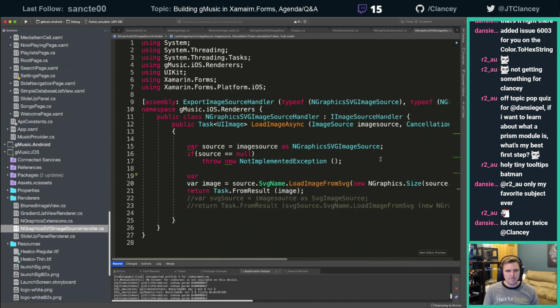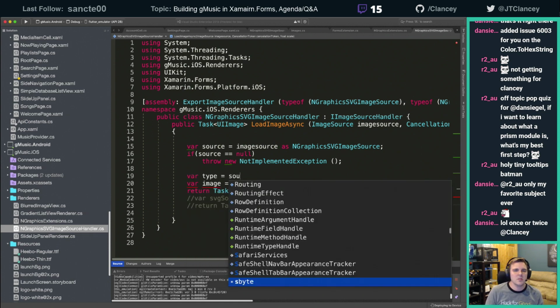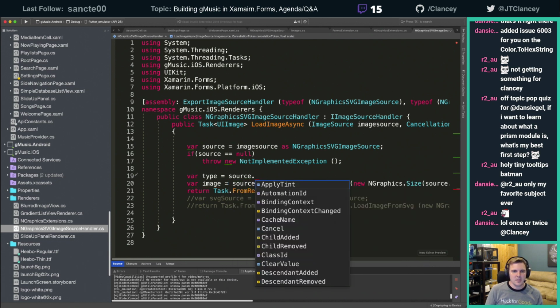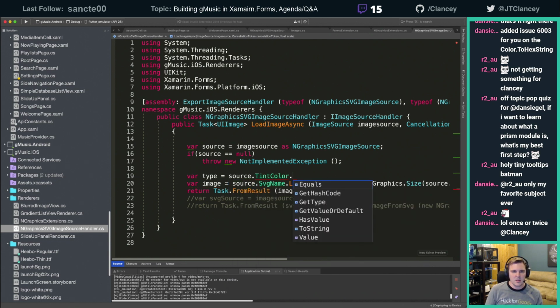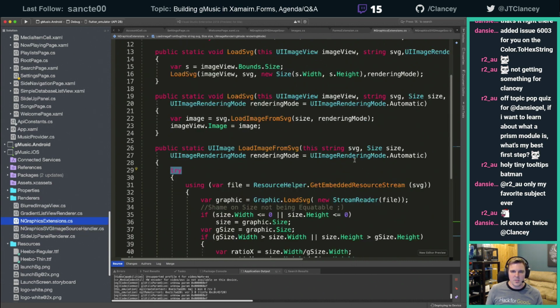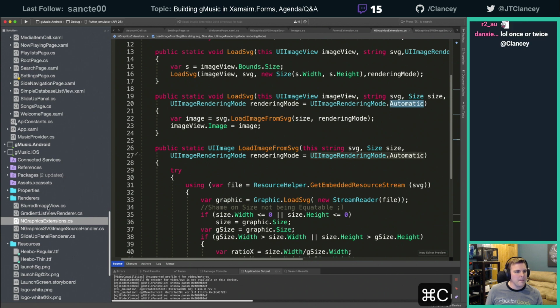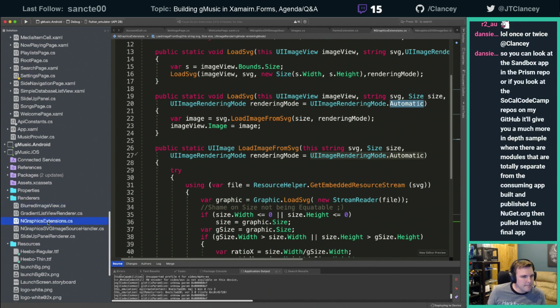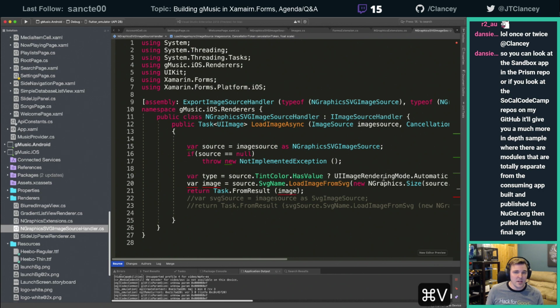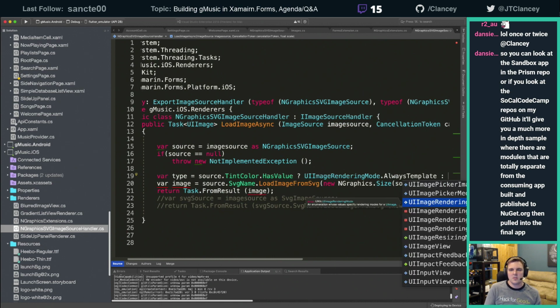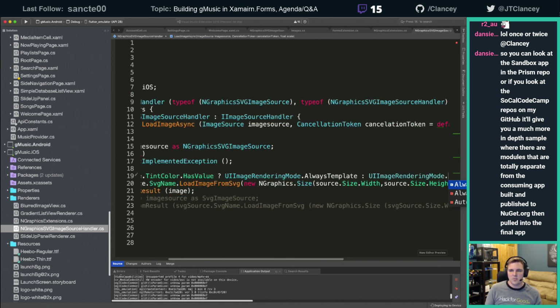Var type equals source.tintColor.hasValue. Then we'll let iOS deal with it on iOS. iOS has this nice tint mode: always template, else UIImageMode.original.